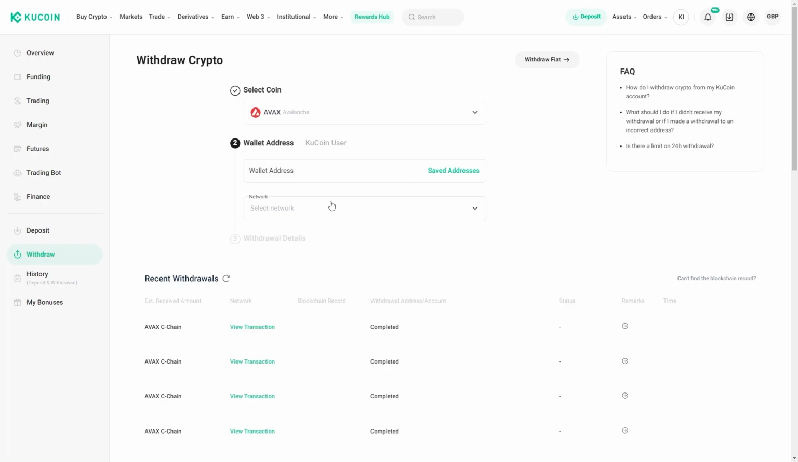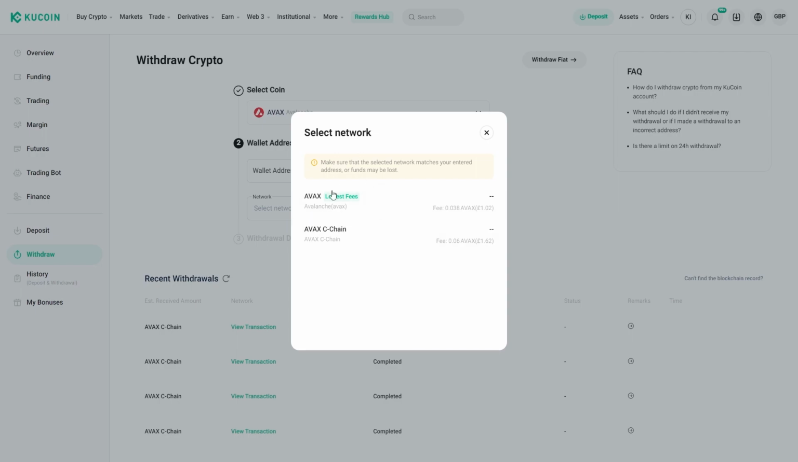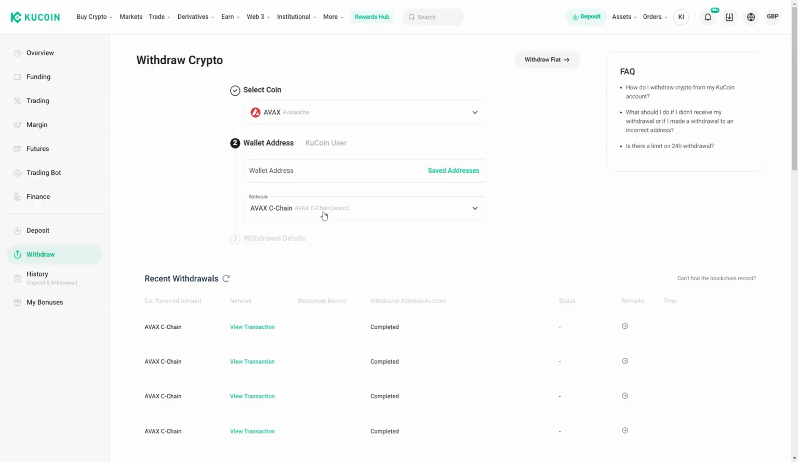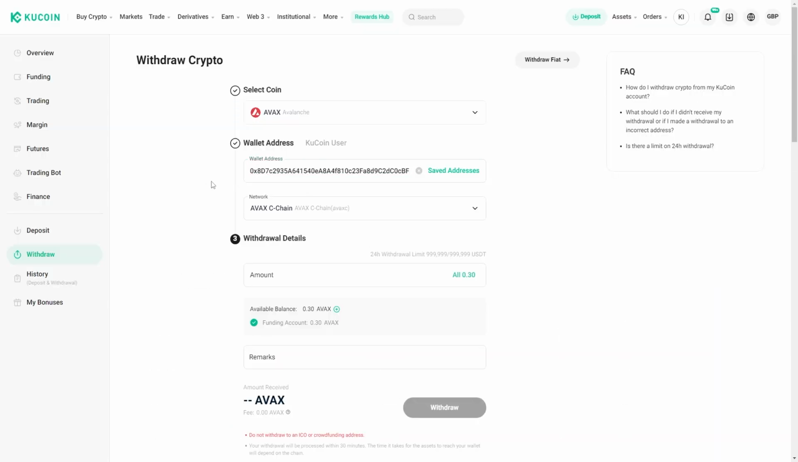So that means we can go back to Kucoin, and when we're choosing a network, we want to make sure we choose AVAX C-Chain. Because if we did send it via AVAX, when it tells us to send it via AVAX C-Chain, we will lose our funds. So you do want to double check these things to make sure you're sending it via the right network. And I can also copy this address down here, and we can go back into Kucoin and we can just paste it in here, and it now gives us the option to send our crypto.